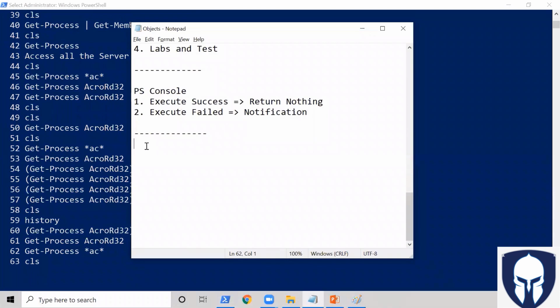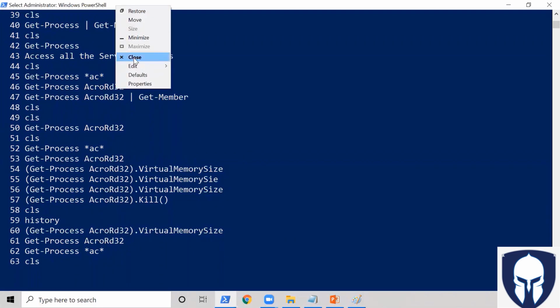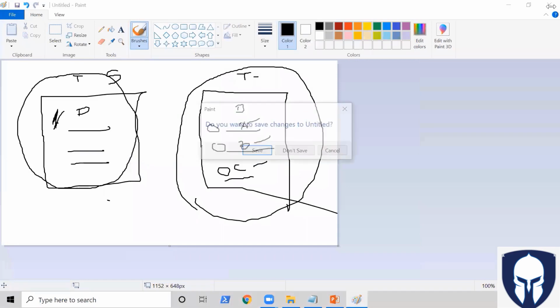Let's say history will give you all the successes and failures, all the commands. In the console, when I say console, I mean this particular window. Let's say I close this window, and if I open it again, I can't see this.